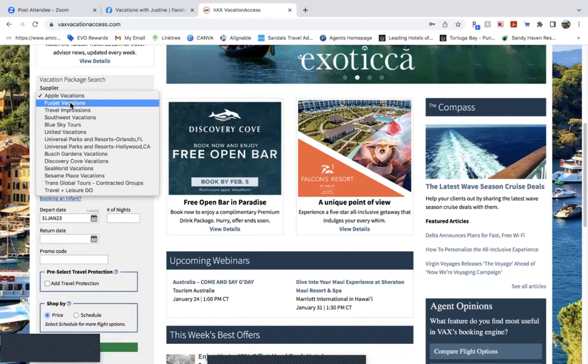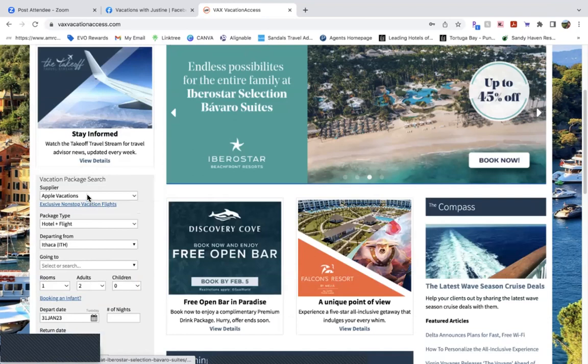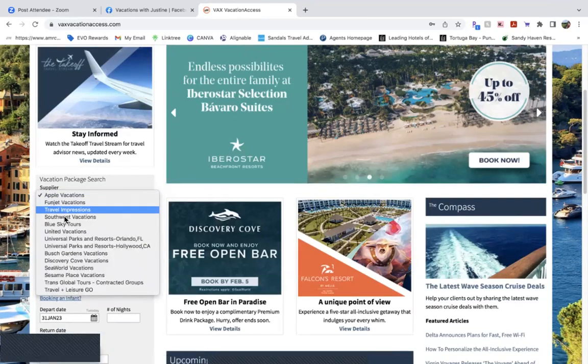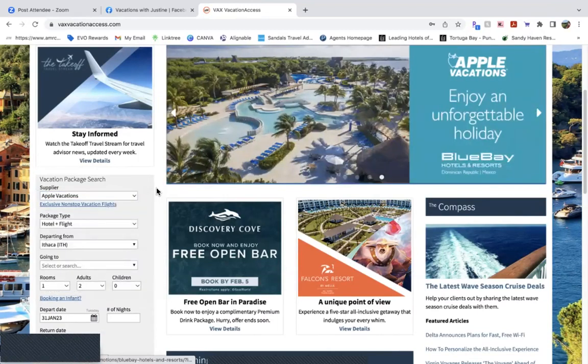So, rule of thumb with Vax Vacation Access for those that don't know, I recommend sticking with Apple Vacations and FunJet Vacations. The reason being is that if you book with, let's say, Southwest Vacations, and you do a hotel and flight package, or just a flight, but a flight's in there somewhere, right? Let's say your client gets to the airport and finds out their flight's canceled or delayed. They're only stuck with Southwest to get onto the next flight and figure out that whole situation. However, if you book with either Apple or FunJet, you have more free reign with airlines, so you can get your client onto a flight sooner rather than later.